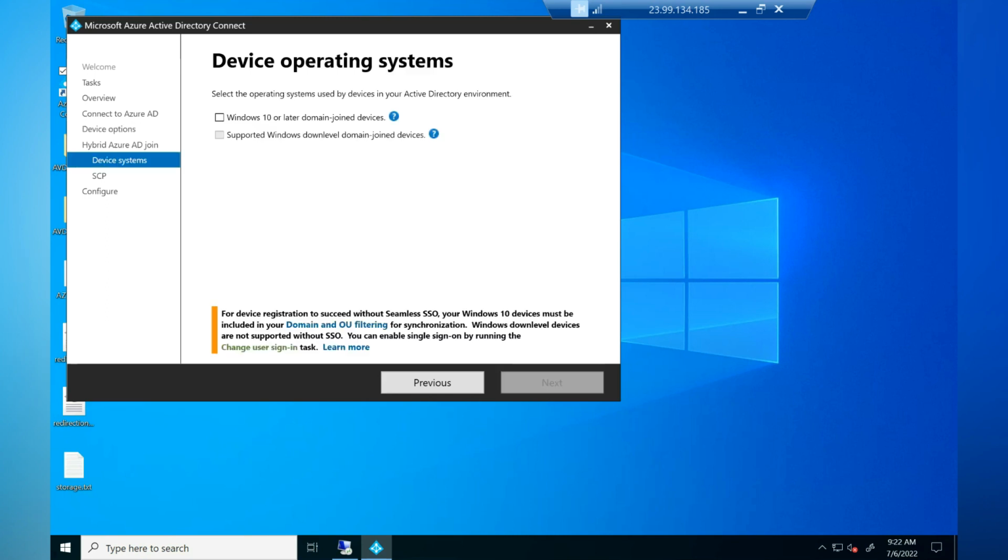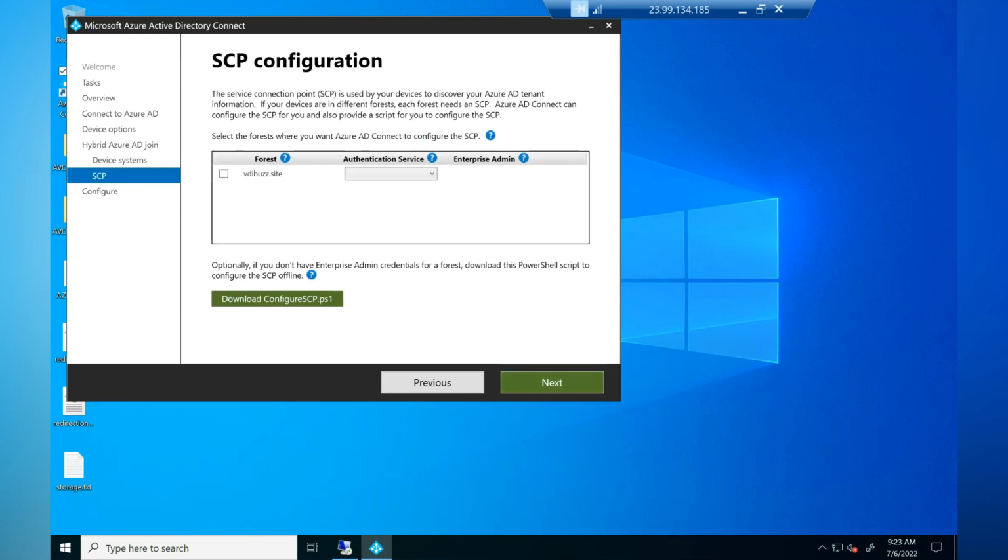Click next. And here we need to select Windows 10 or later domain joined devices. Then we can hit on next. Here we need to select our domain, and under authentication service, we need to select Azure Active Directory.